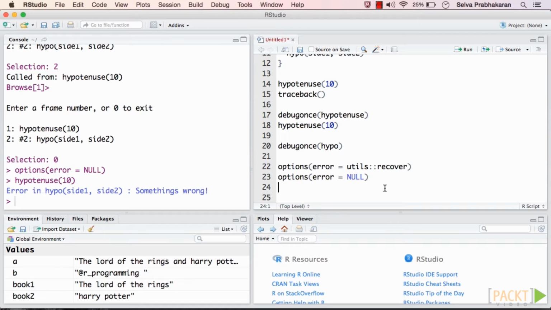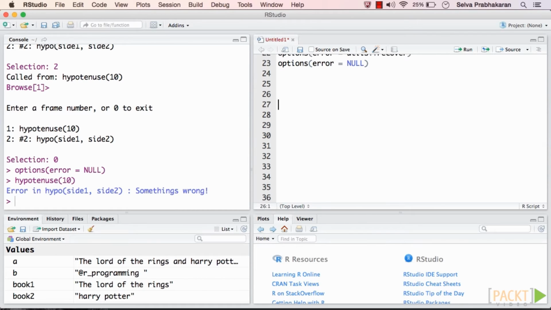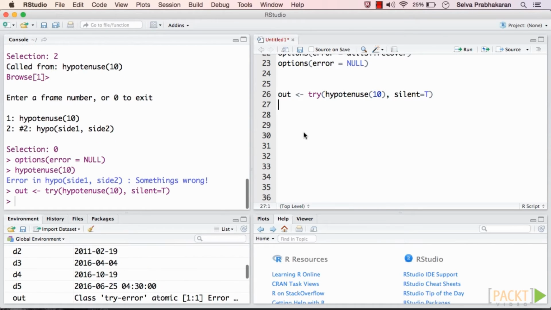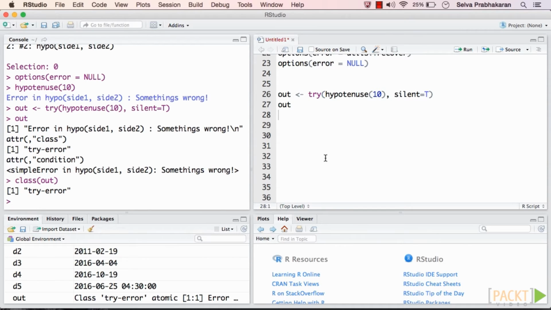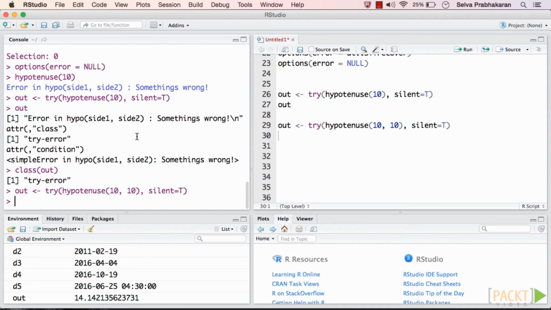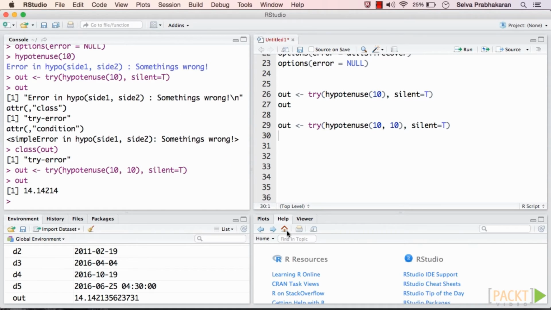Now, let's see how we can handle errors using try and tryCatch. Both these functions enable us to continue running the code, even if an error was encountered. By setting silent to TRUE, no error will be printed on the console. Now, the out object contains information about the error message, and the class of such an object will always be try-error. But in case the code did return a legit value, the output will have that. So, that's how the try function works.